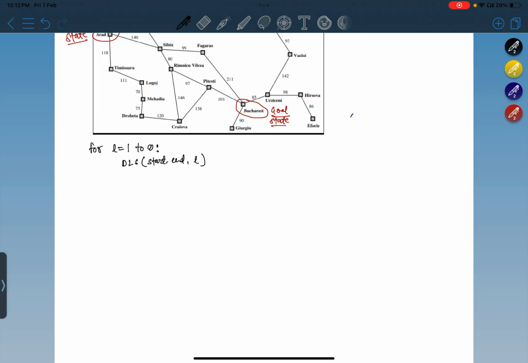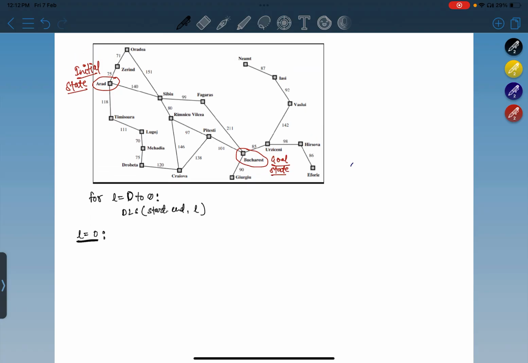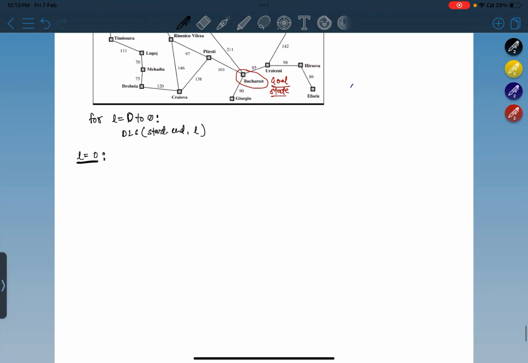So let's start with L equal to 0, since we are given level 0. If we start with L equal to 0, we will search for only one level of the search tree, right? So what was level 0? The root itself, which was our initial state. So for L equal to 0, I maintain the frontier and the visited set.